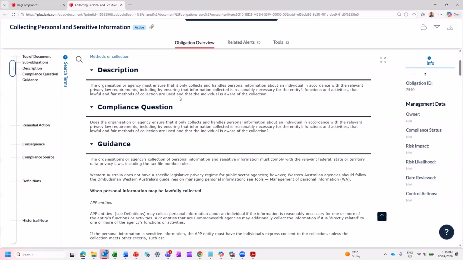The next field, the compliance question, captures the obligation as a question. So in the event that you want to roll out attestation questions in future, you can use this obligation question to ask people who have carriage of this obligation how they're managing it.